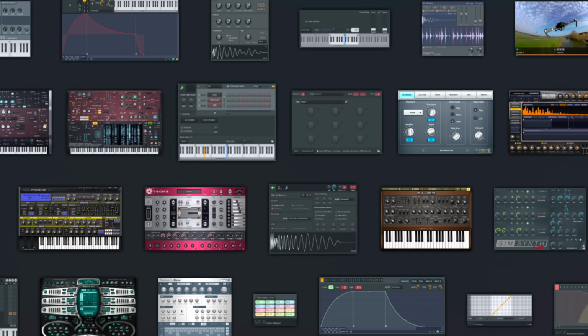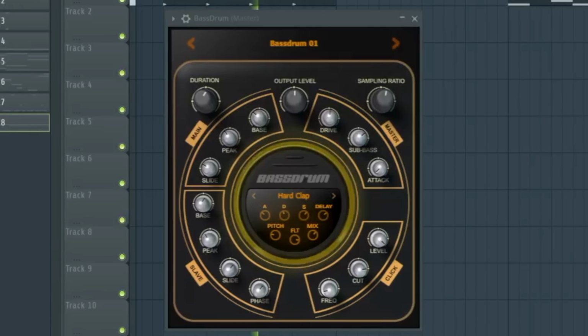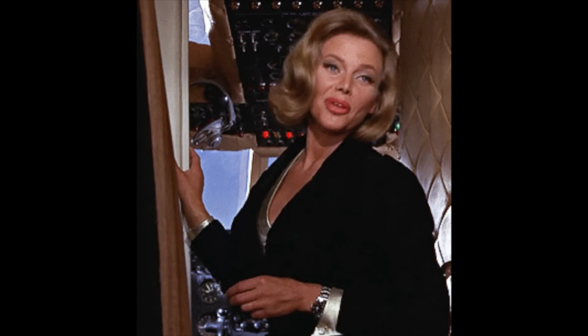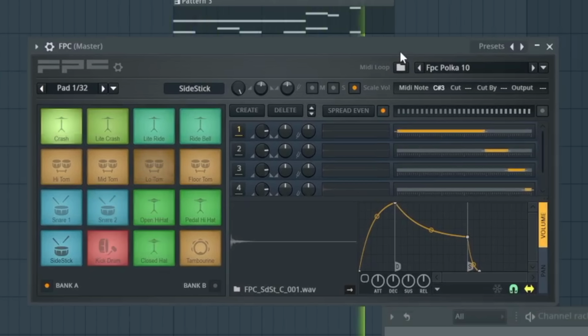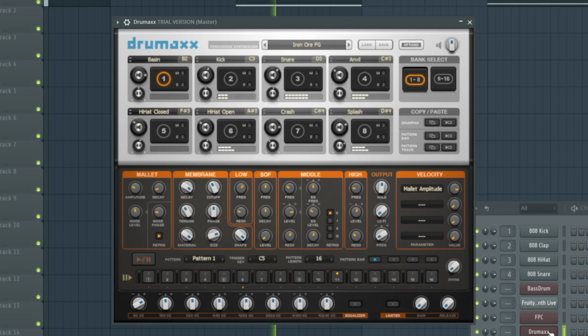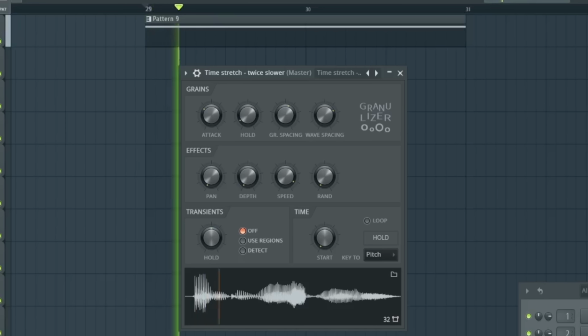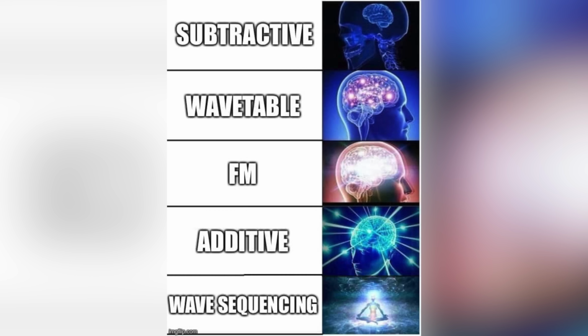Those goddamn windows. FL Studio comes with plenty of software instruments, drum synths, and samplers galore, ranging from basic to epic, utilitarian plugins, samplers in varying degrees of complexity, and almost every synthesis technique imaginable.